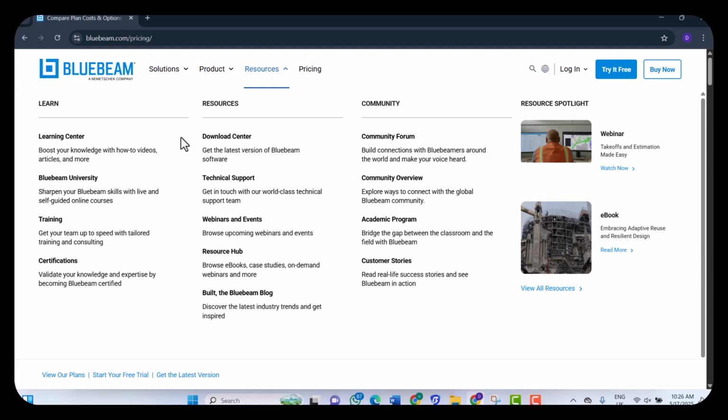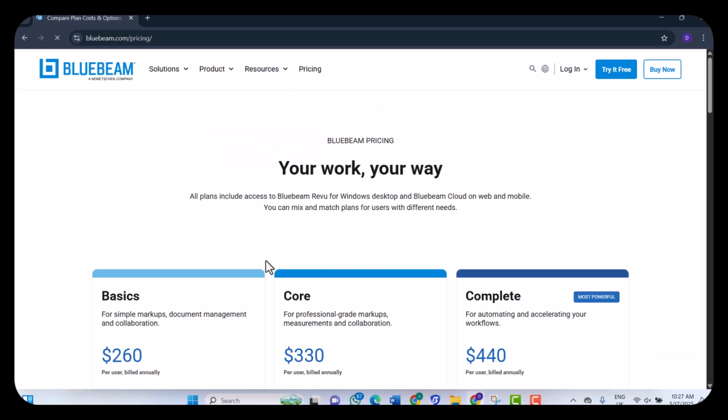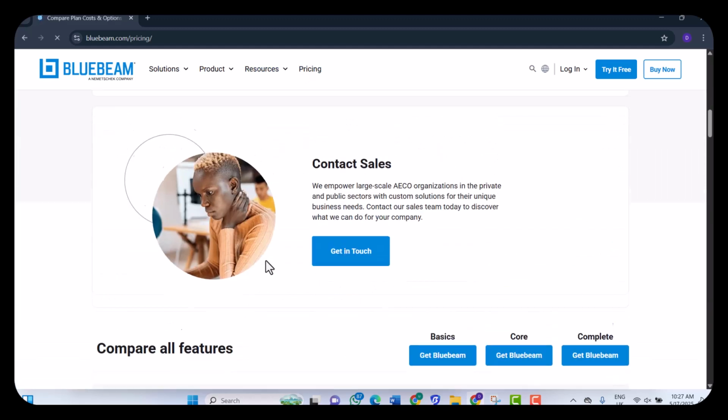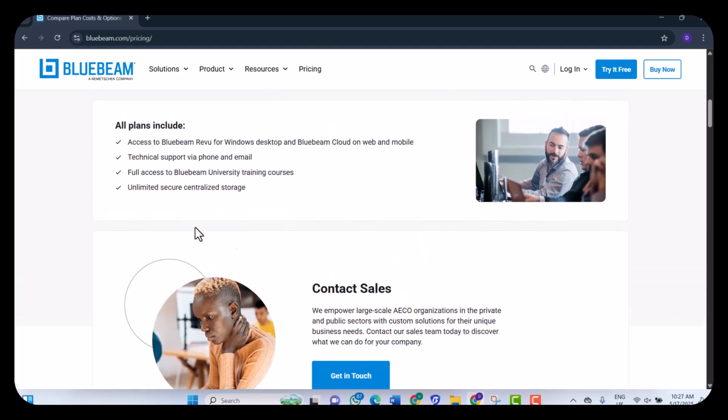And from the pricing menu the other time, they highlighted what all the plans support. Particularly they talked about full access to Bluebeam University training courses. So that is it for the support and community.